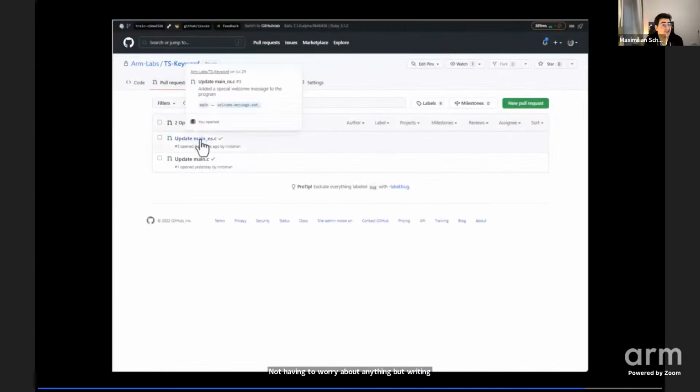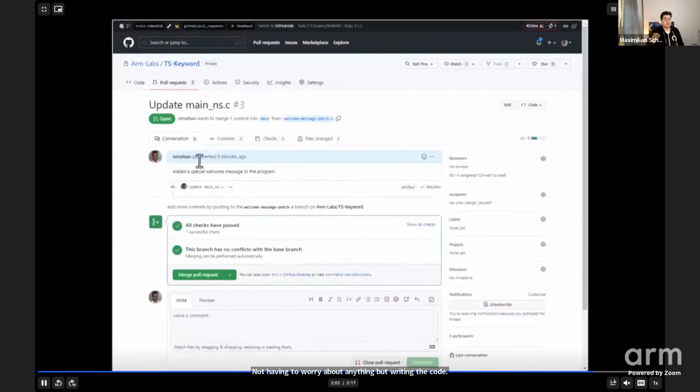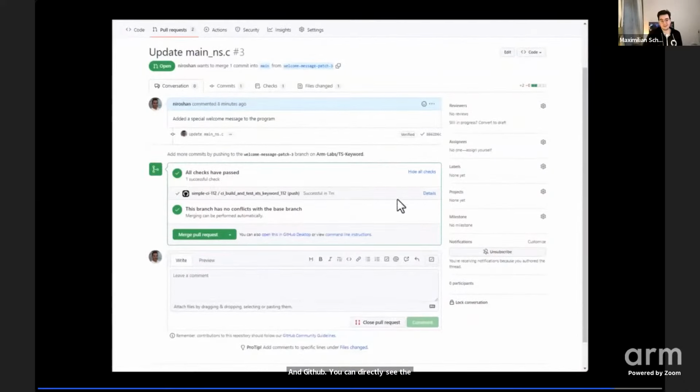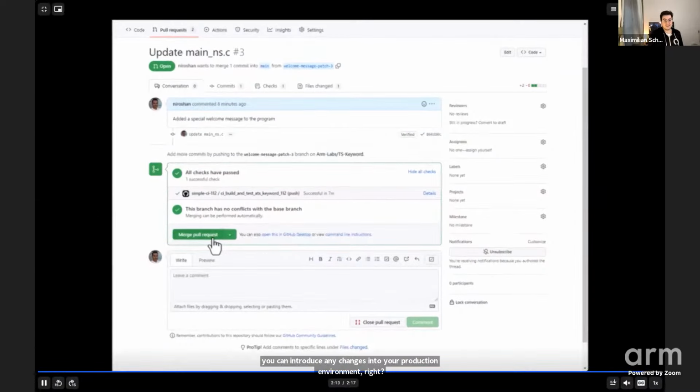And another nice thing is due to the integration in GitHub, you can directly see the result of the checks and have that also as a sort of quality gate before you can introduce any changes into your production environment, right? So also very, very nice stuff that we have inside of GitHub Actions there.